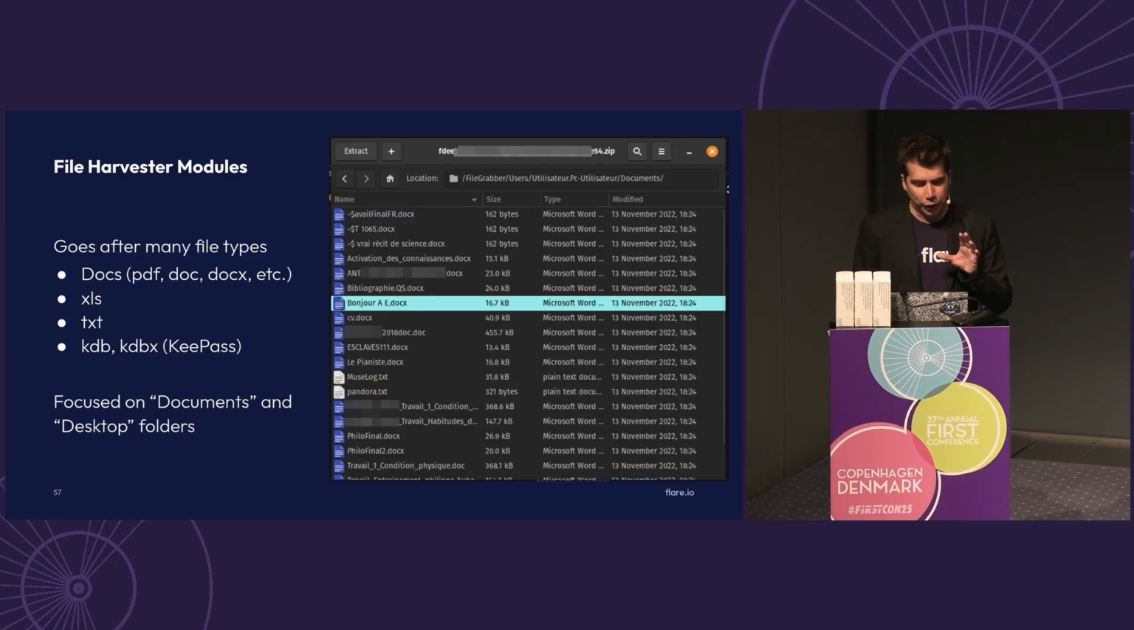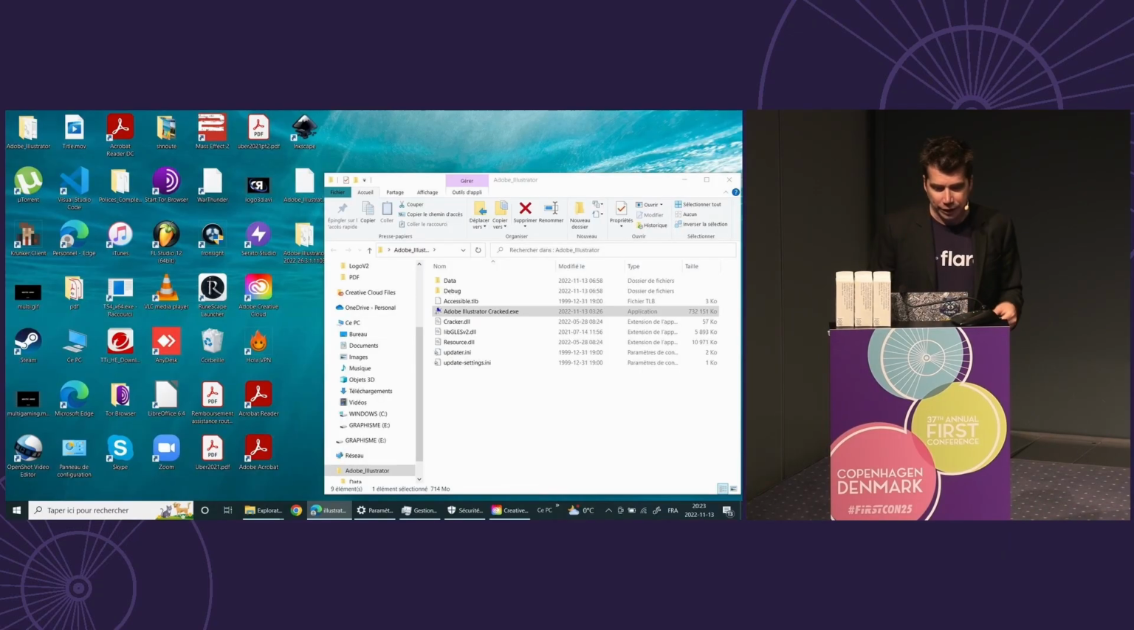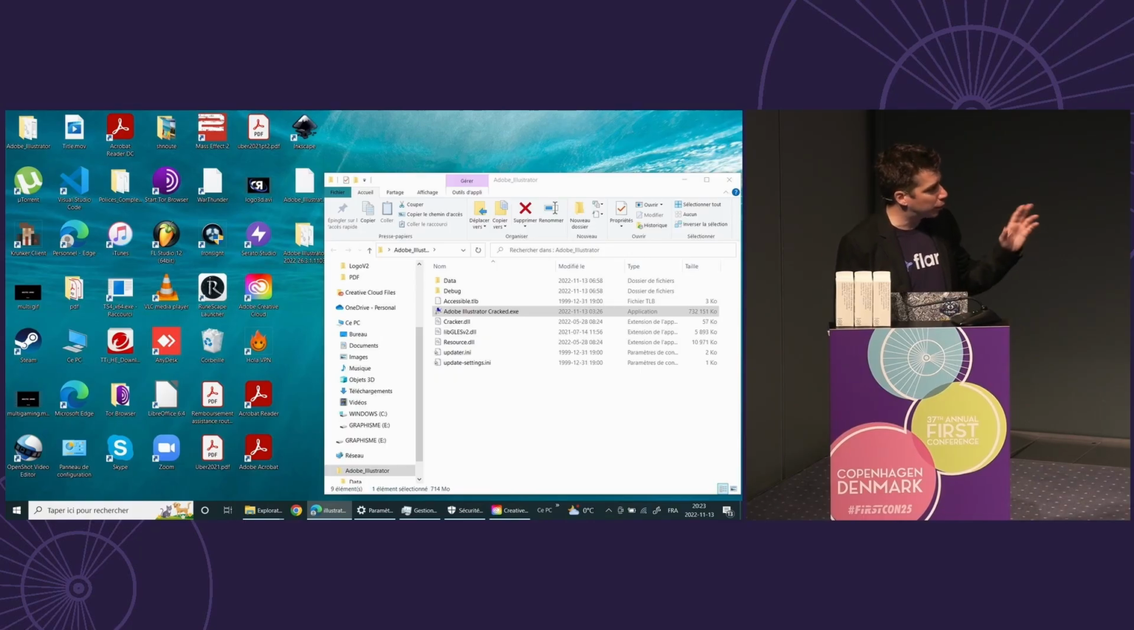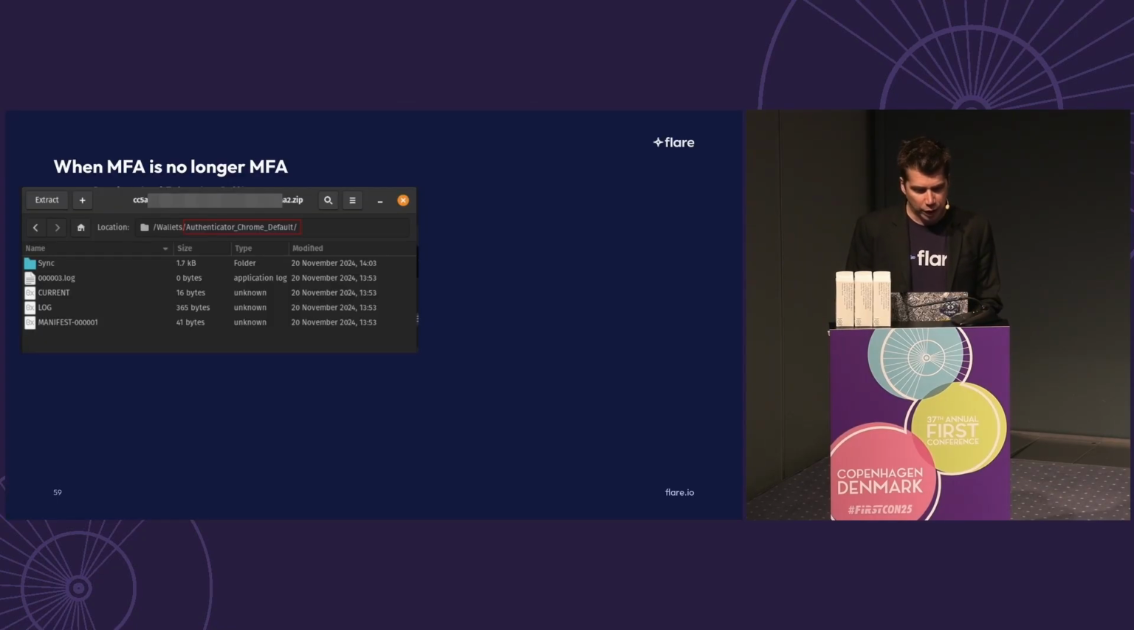Here we see a lot of French names, including some homework for philosophy. And this was the screenshot of the victim's desktop. So we see French speaking, and we see that the infection happened via Adobe Illustrator crack.exe, which happens to be a 700 megabyte piece of software in the executable, which is probably very uncommon. The data files are probably elsewhere. But it's interesting again to make the link between what is stolen and what happened.